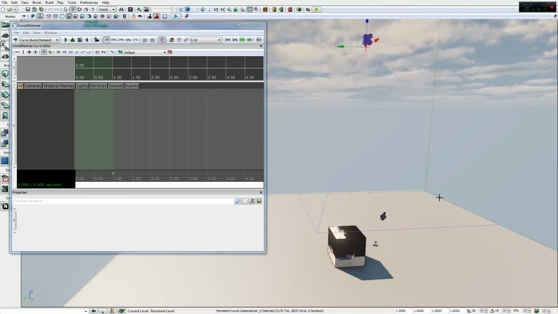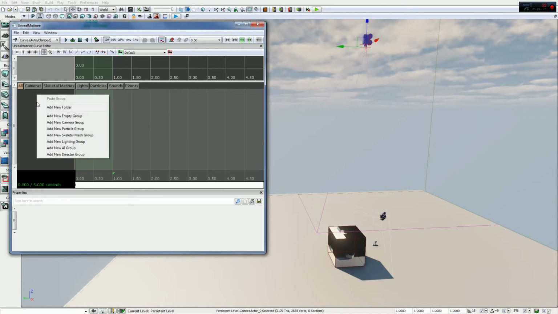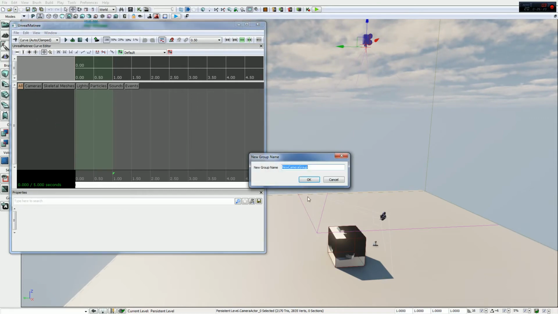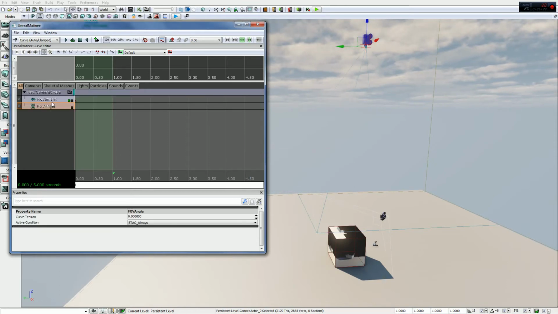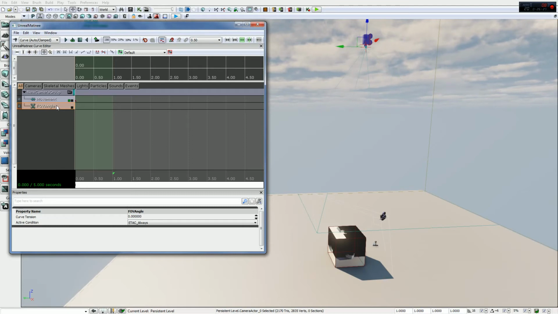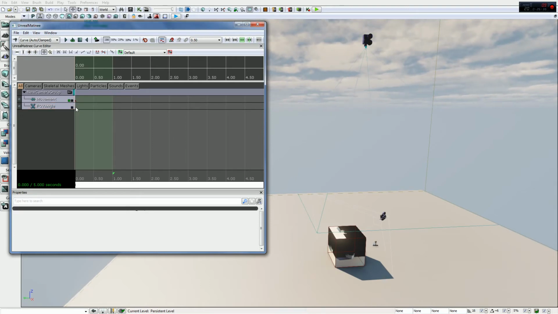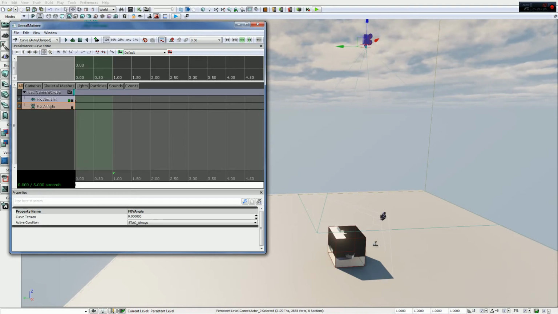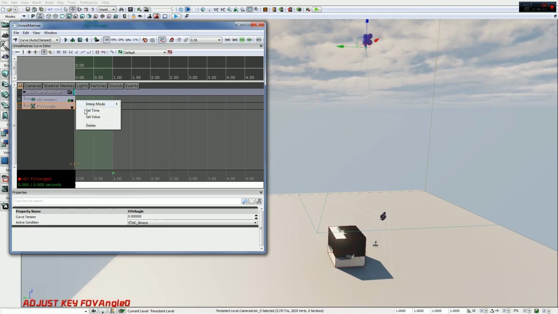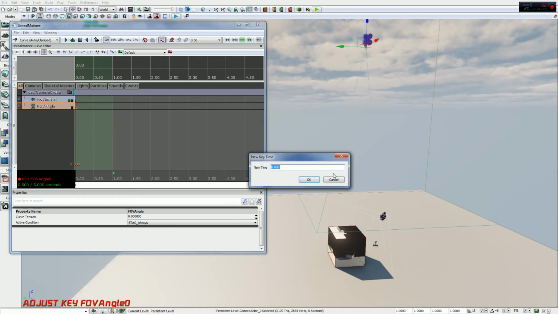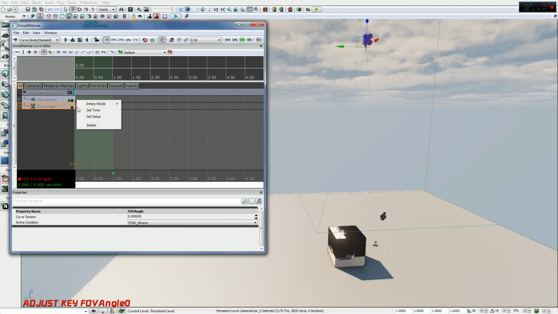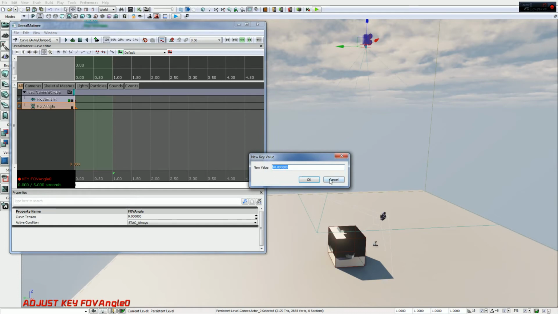But nevertheless, you get these cool graphical things, and you can just right-click and do a new camera group. That's fine. And then you've got your movement and your field of view angle, and after that, you just set the key points and move on. It's pretty self-explanatory once you've messed with Matinee at all. Let's throw a point down for field of view. You can set the time, and then set the value, which is just a simple field of view value.